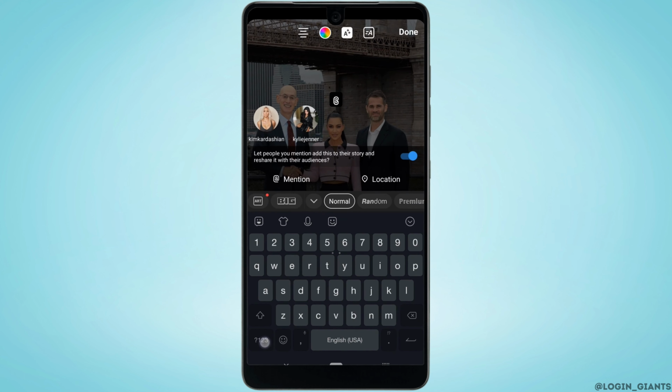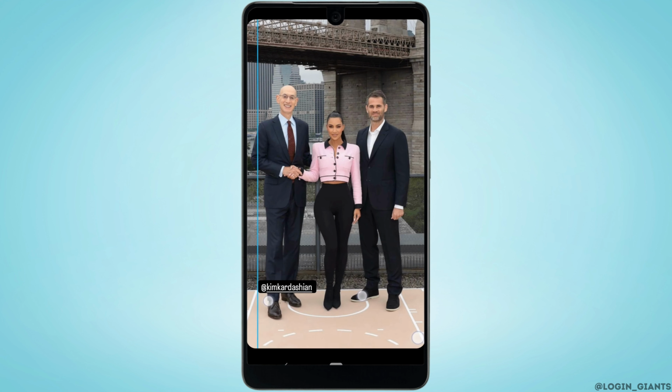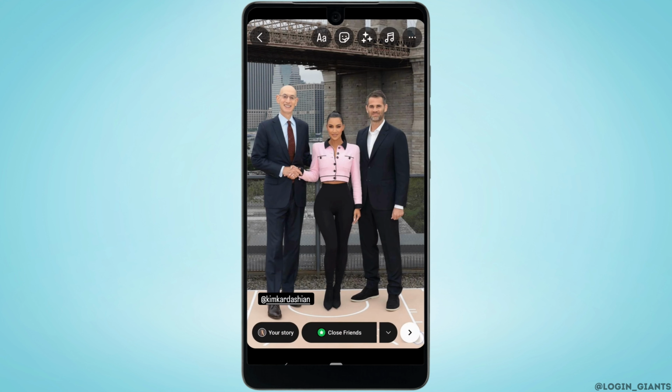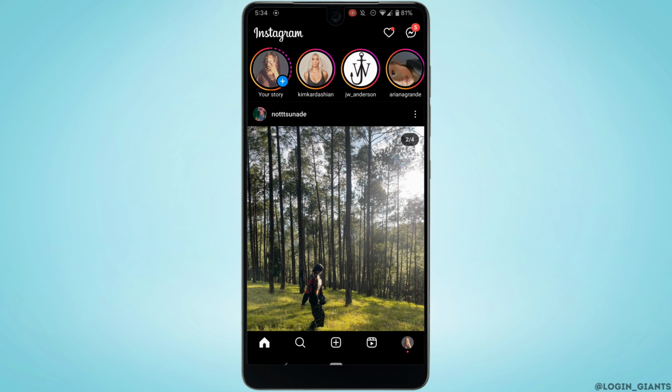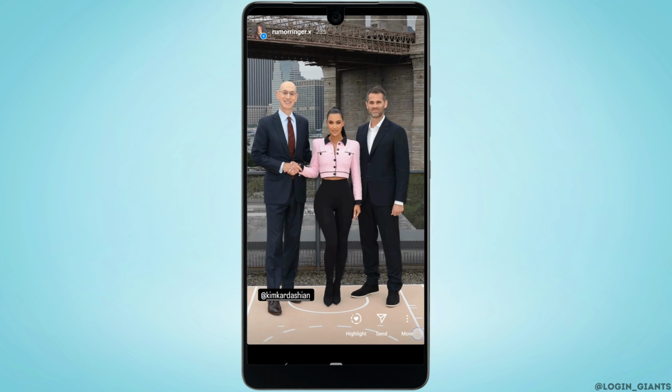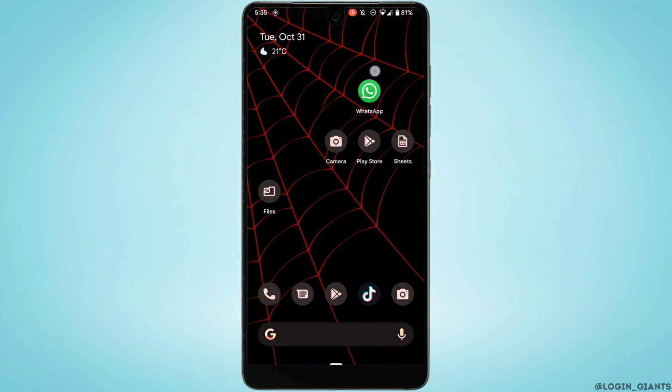You need to mention the profile of the person that you have taken the screenshot of, because it's inappropriate to repost the story of the person without their acknowledgement. Once you have mentioned the person, tap on your story at the bottom left corner. There you go, you can see that the story has been reposted successfully. So that's it, and this is simply how you can repost someone else's story on Instagram.